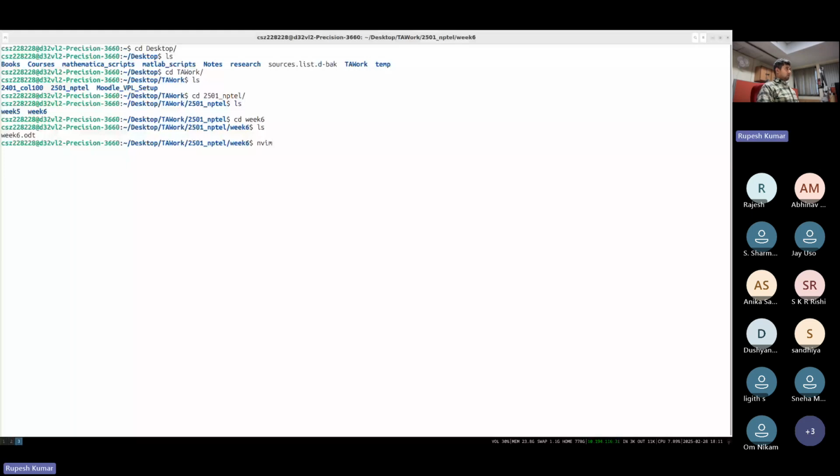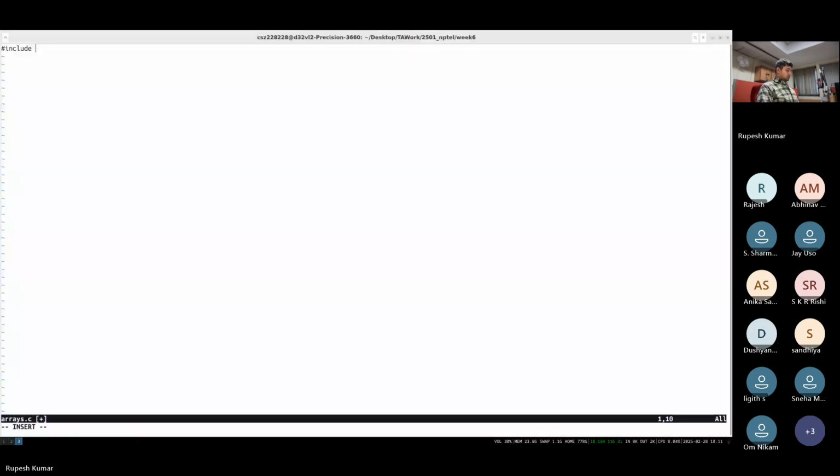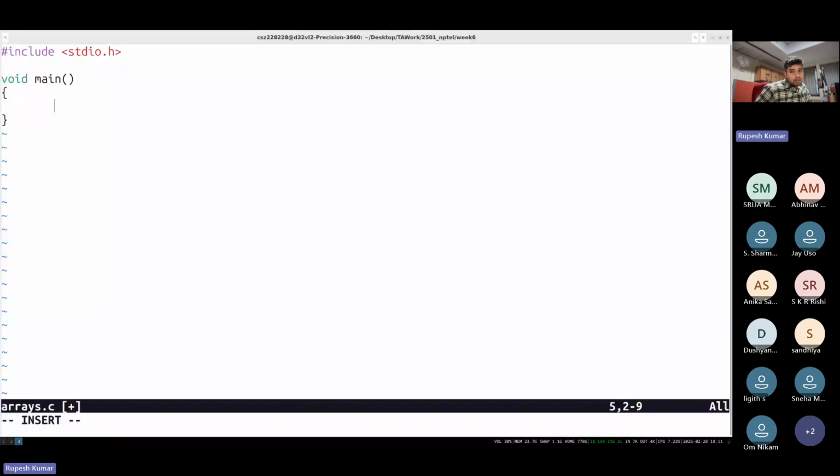Arrays dot C. So my screen is visible. Someone is saying the screen is not visible. Please confirm again. My screen should be visible. You should be able to see a program.